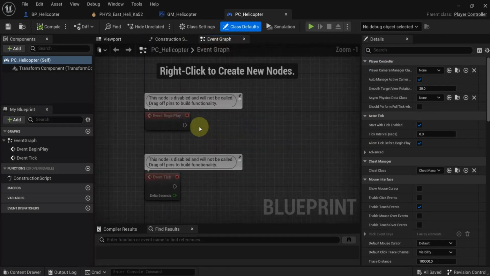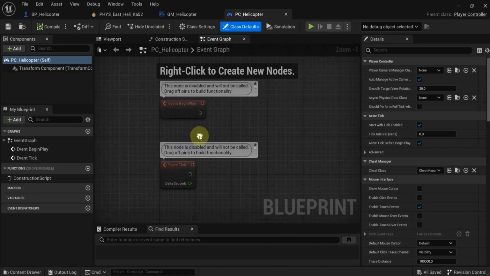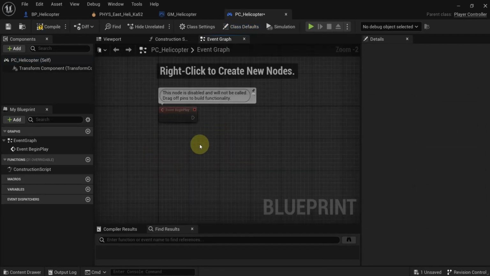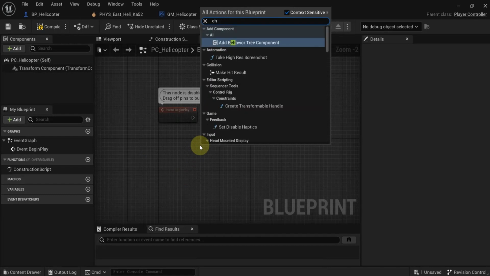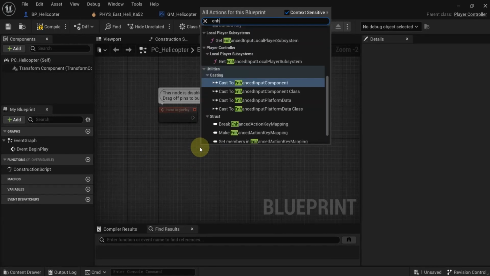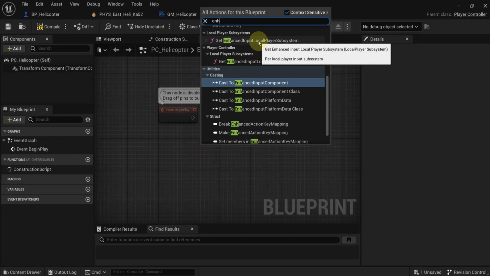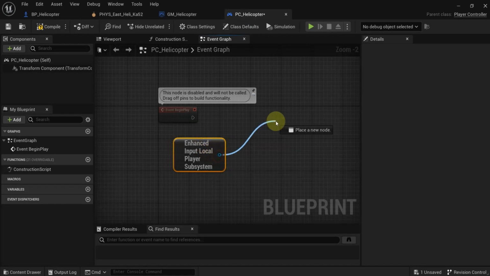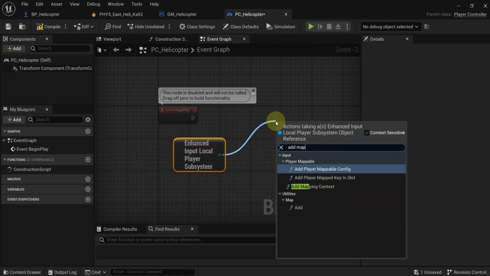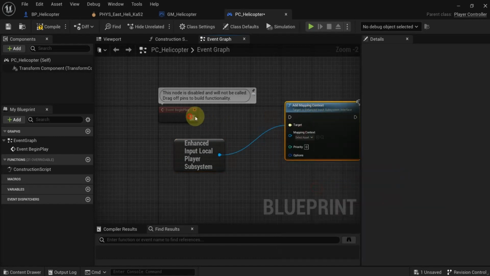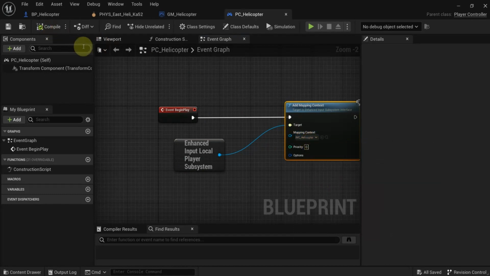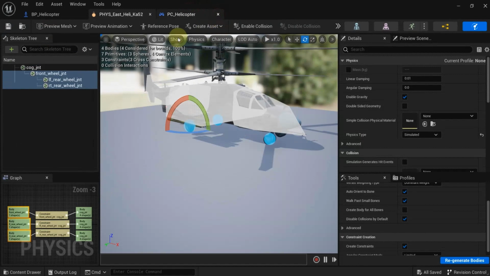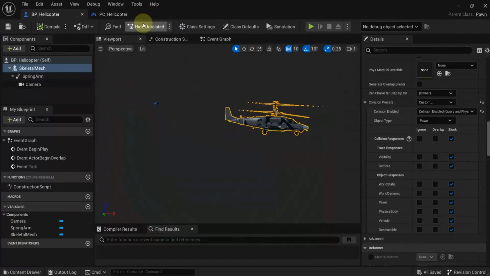Now let's go back to the player controller. For the helicopter, we need to set the context mapping here. We need enhanced input local player subsystem, and we drag from the enhanced input subsystem. We add mapping context. Mapping context will be IMC helicopter. Now we do not need the game mode and also do not need the player controller.